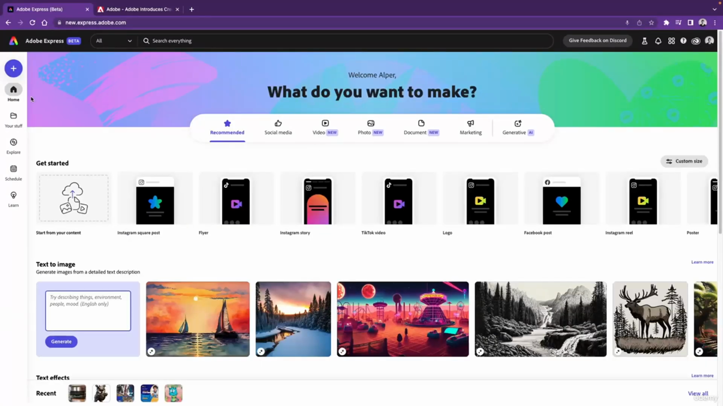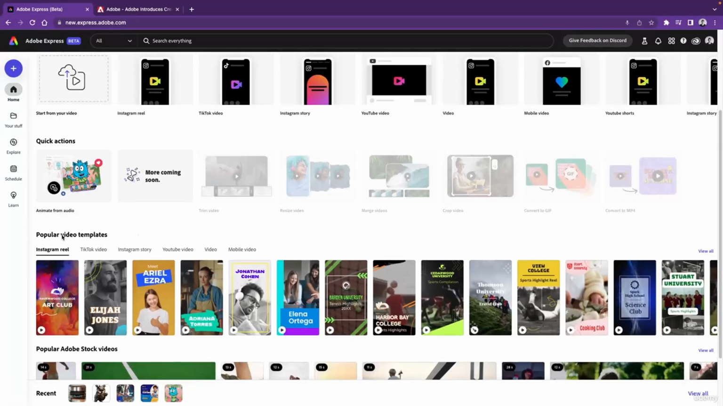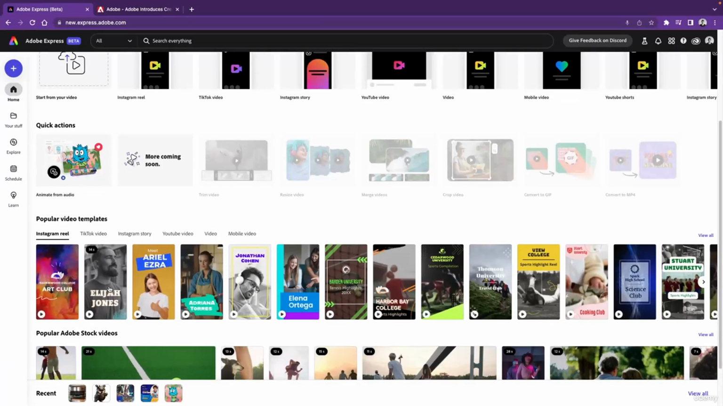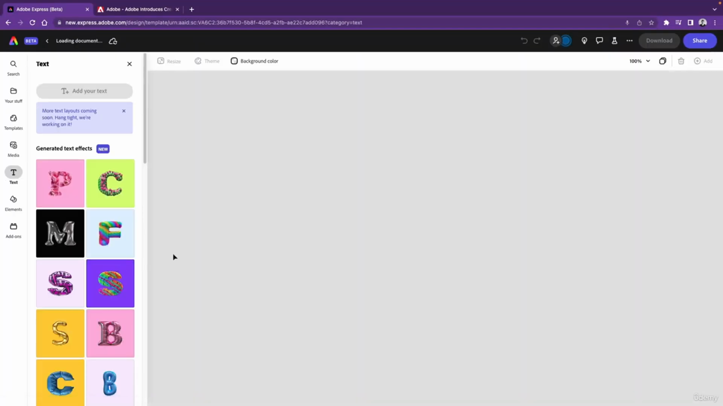All right, now I am back in the home page of Adobe Express again, and I will go into the video tab. And let's try our Firefly features with video and how it works. Okay, under the video tab, we have some templates. I want to use from the popular video templates, maybe like this one or this one. Okay, this looks great for me.